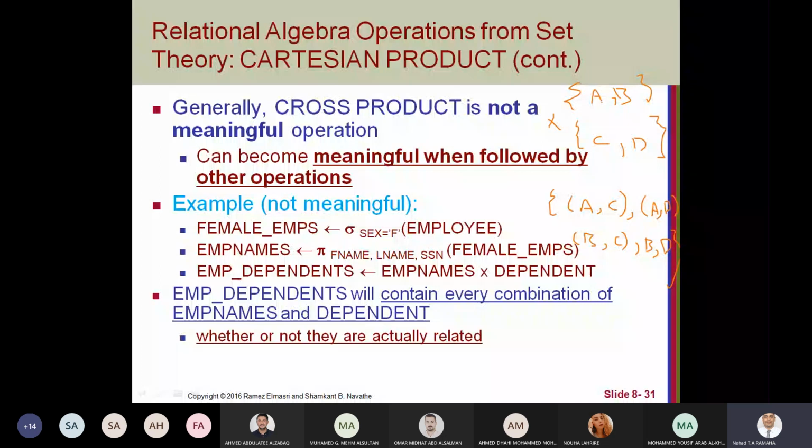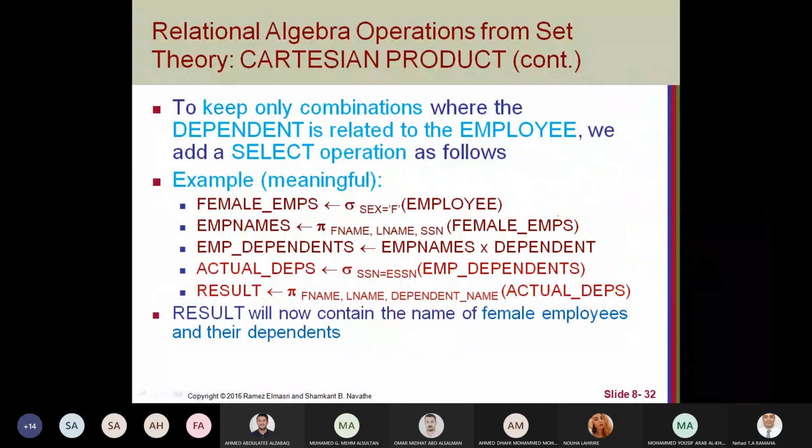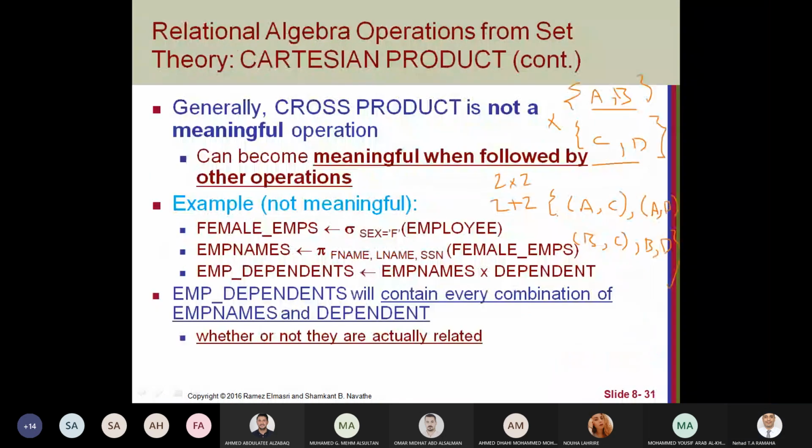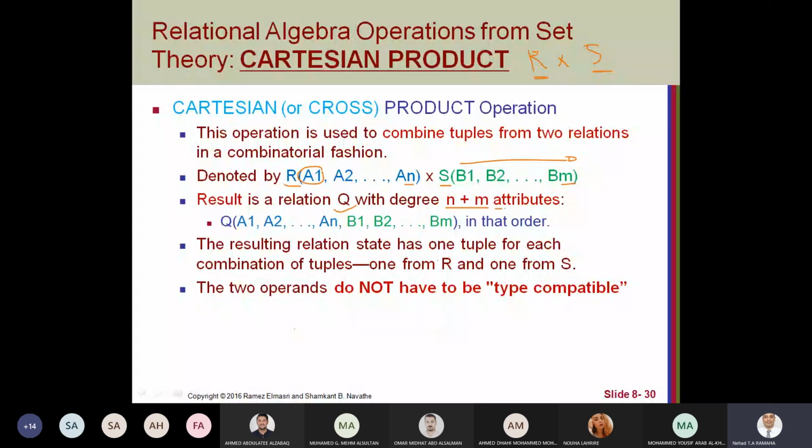Actually, it will be the number of tuples here multiplied by the number of tuples here. Two by two is 4. But the number of attributes will be 2 plus 2. So the number of attributes will be n plus m, but the number of tuples will be n multiplied by m.